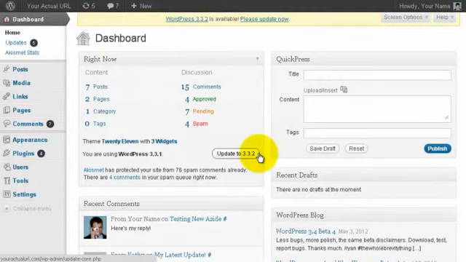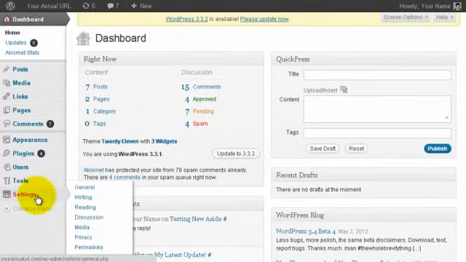In this video, I'm going to show you how to control spam more effectively on your WordPress blog by having your own commenting policy. So the first thing you need to do is log into your WordPress dashboard, go to settings, and click on discussion.